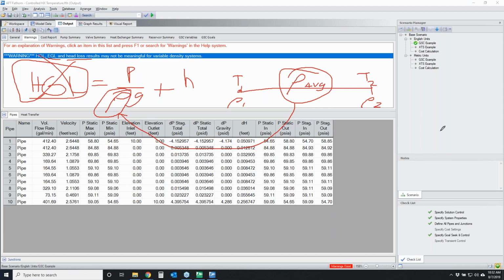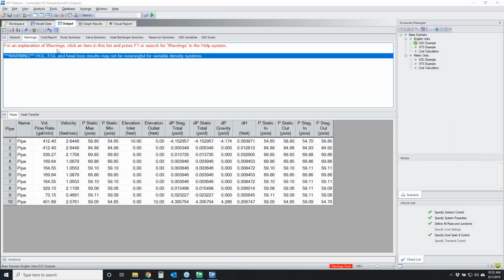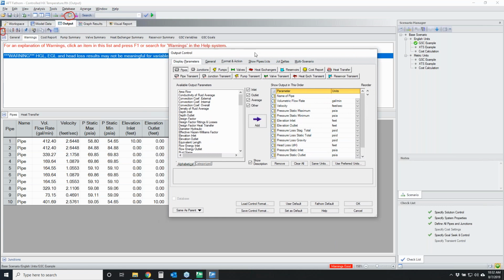So here's how I can get rid of them. If I open up the output control window, which is either this button right here or this button right here, it's the little spreadsheet tool that has a pen on it. This is where you can dictate which parameters are shown. So for my pipes, as you can see, I've got head loss. This is one of those parameters that has a density dependence, and I don't want to be bothered with that warning message. So I'm actually going to go ahead and remove that parameter and click OK.